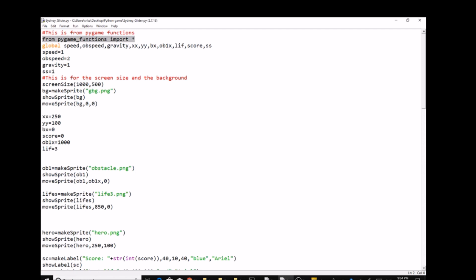If you have not installed Pygame functions correctly and you write this statement, Python will throw an error saying that it cannot locate the Pygame_functions module. So that's the reason it's quite important that you download that particular module from the GitHub page and install it properly into your Python folder. Okay, now, second thing, I would like to draw your attention to these variables.